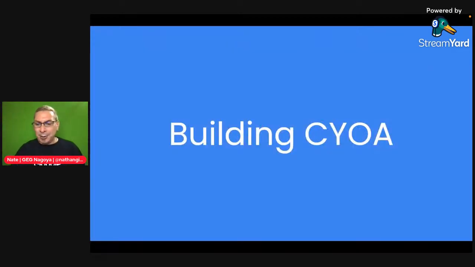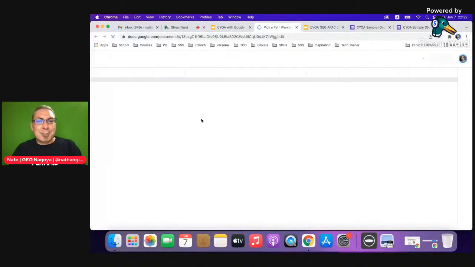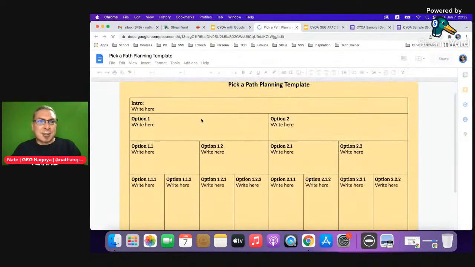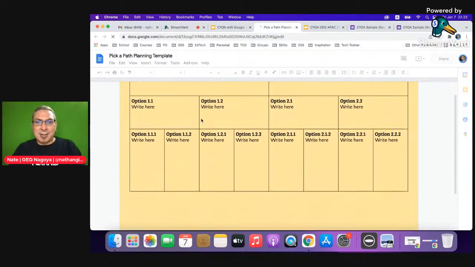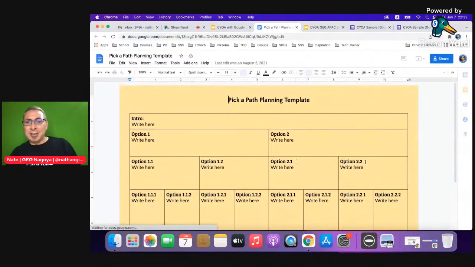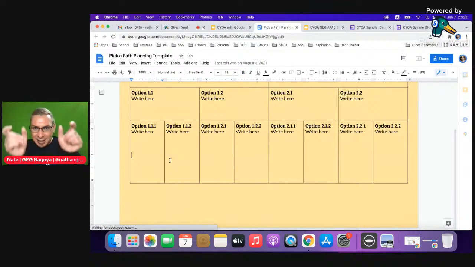And I do have a template for you. So here are some examples. Here's a template using not numbers, but a pick-your-path kind of thing. I got this, I believe, as a direct link to the person that created it. But you see, it's got option 1, 2, and then 1.1, 1.2, 2.1, 2.2. The only problem with this is that as you scale down, these boxes are going to get smaller and smaller.